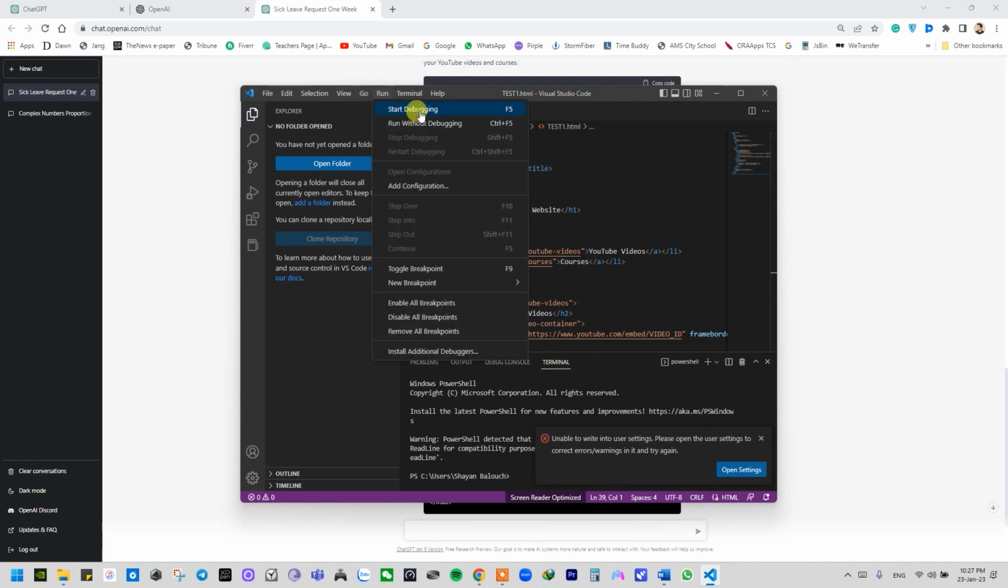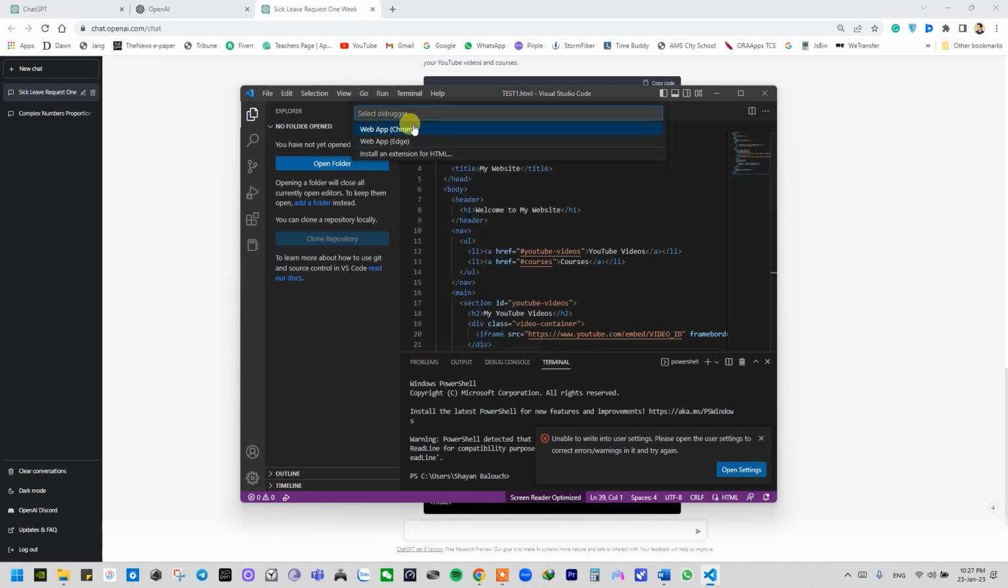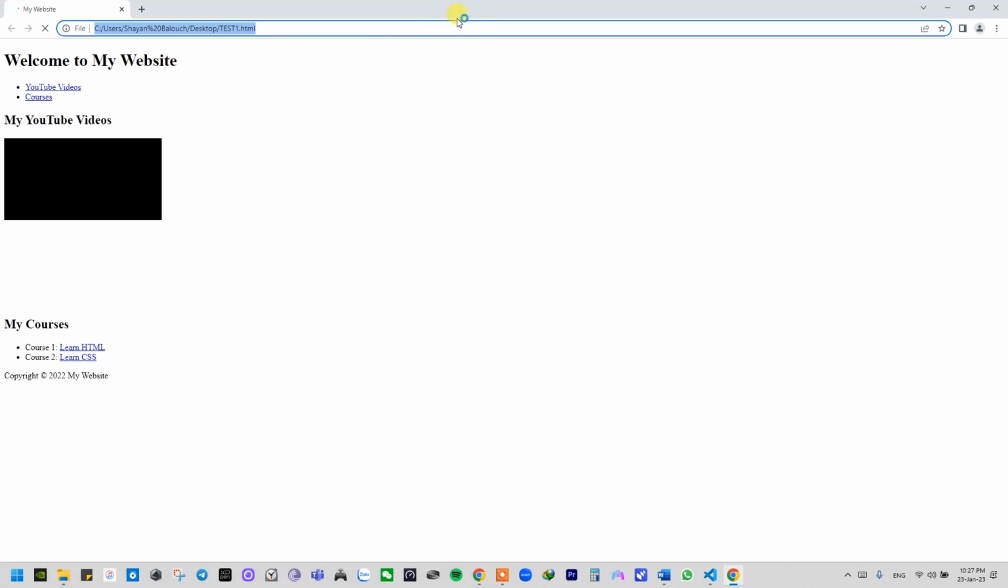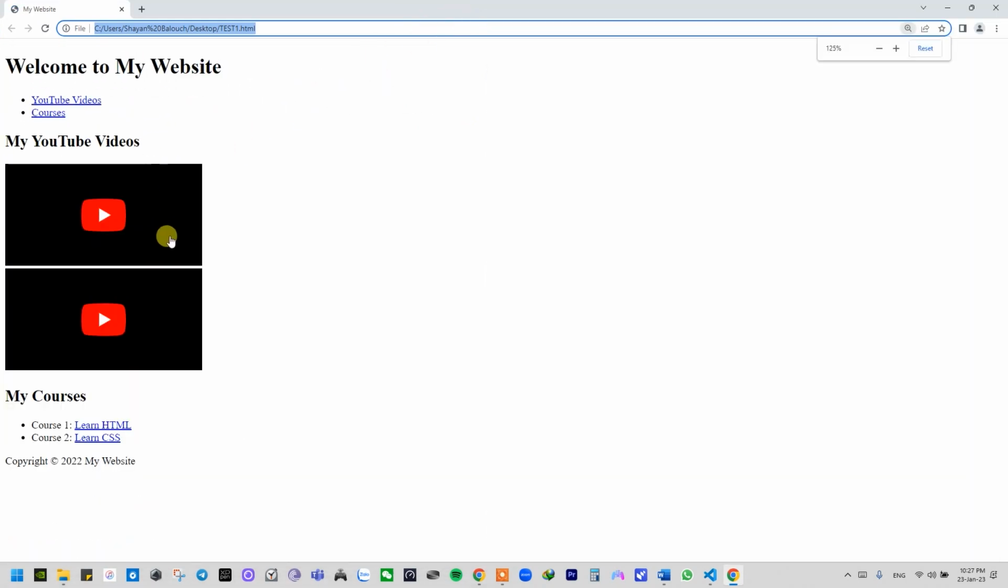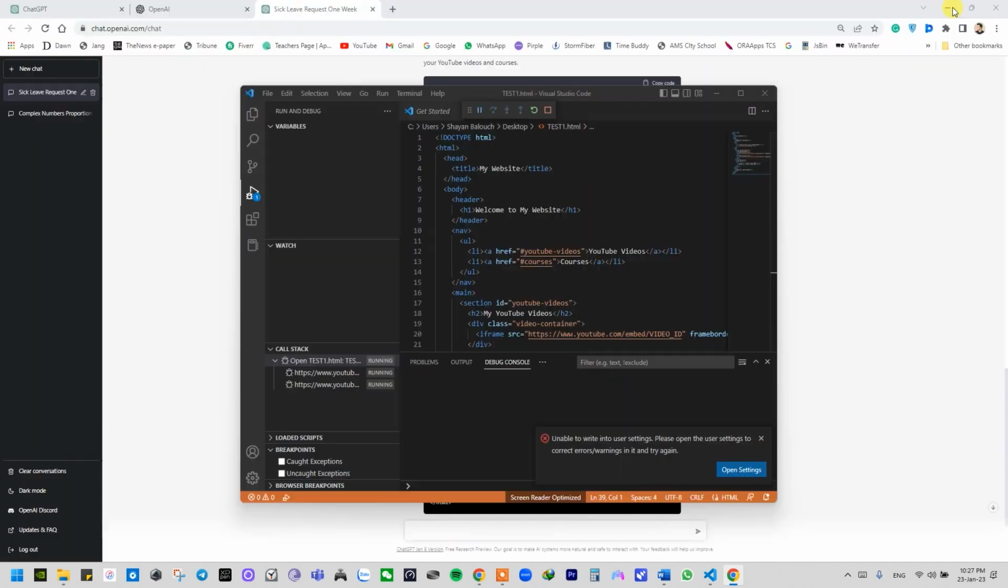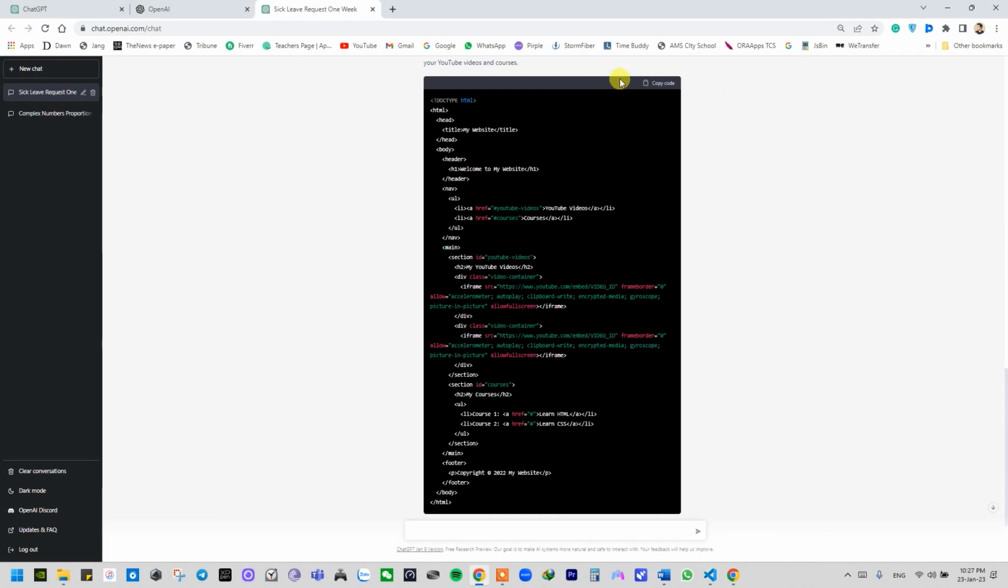So I'm going to start debugging. Yeah, open in Chrome, show me. Amazing. See, what an amazing thing. It has just given me basically a small model of how your website is going to look like. So it's amazing.